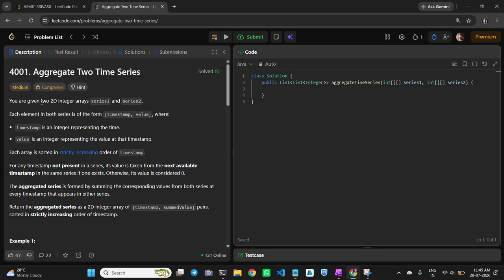So let's start with the problem statement. You are given two integer arrays, series 1 and series 2. Each element in both series is of the form timestamp and value, where timestamp is the integer representing the time, and value is the integer representing the value at that timestamp.